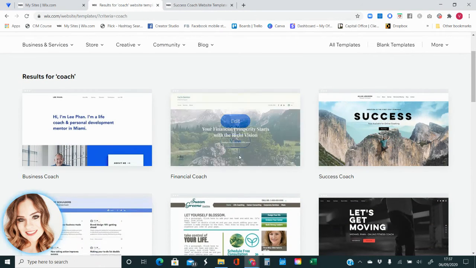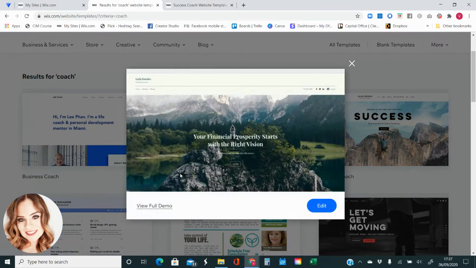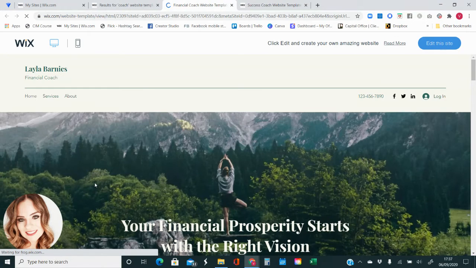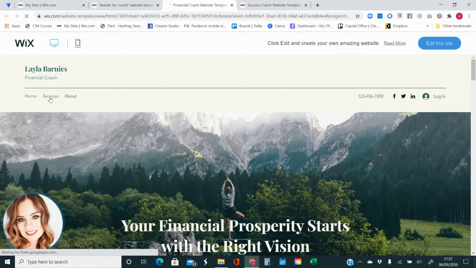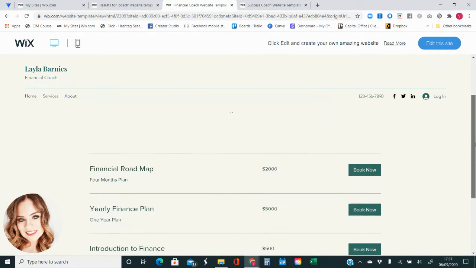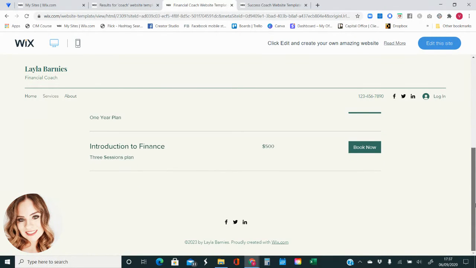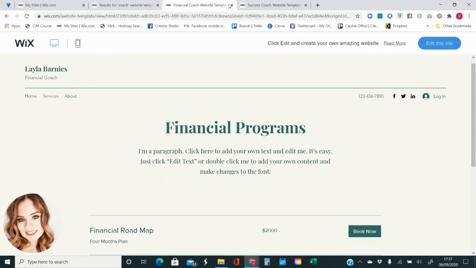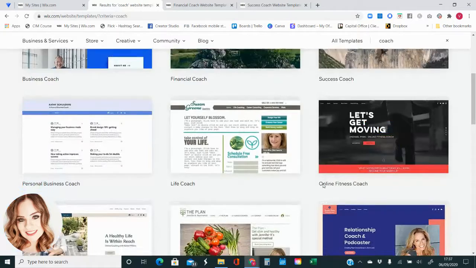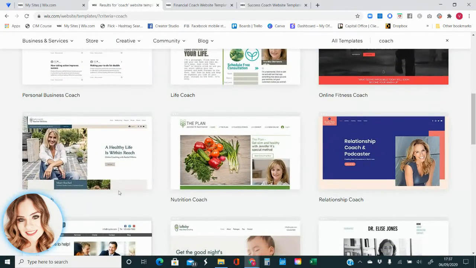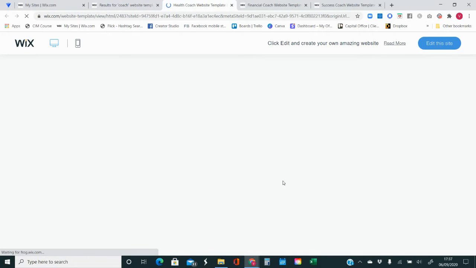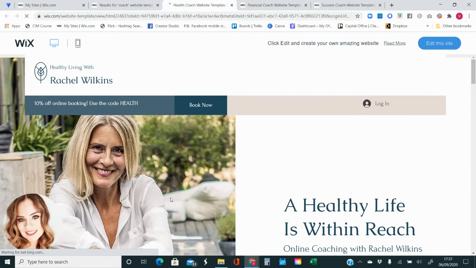So if we're now going for this template and again choose the demo, we can see that we again have services, home and about. So we have less options available here. So we probably do not want to proceed with that one. And then just as an example, let's use this one here and just view this one. And we're selecting again, view full demo.